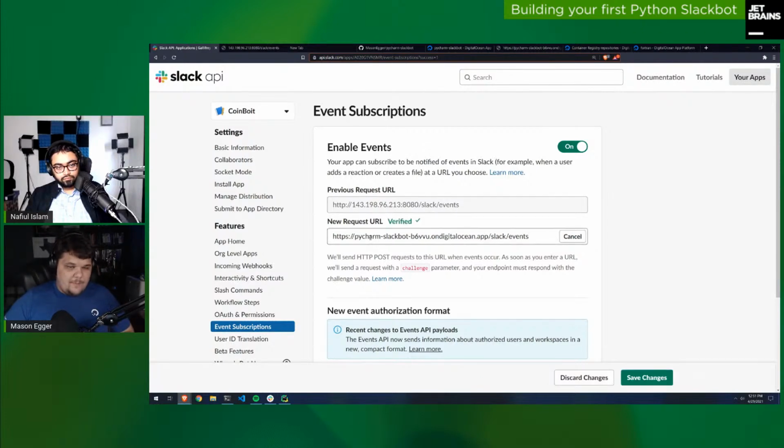As you see, it gives you python-slackbot, your name, and a random hash on digitalocean.app/Slack events. If you wanted to give your own DNS, we 100% support that. But for something like this, where no one's going to be touching it, like no one's going to go to myslackbot.com, all I need is this one. I personally wouldn't do it.